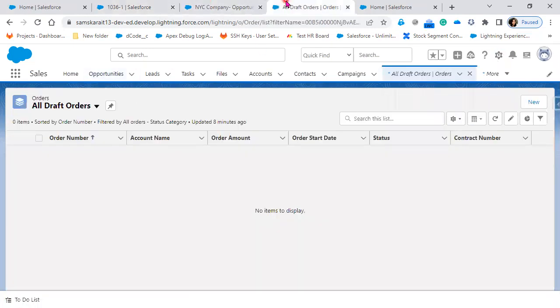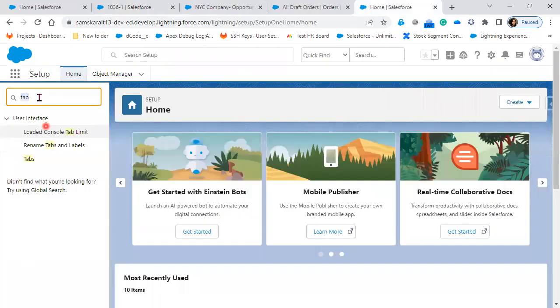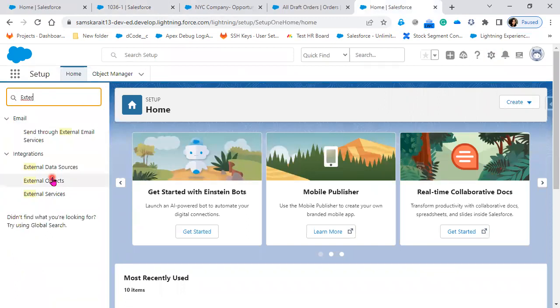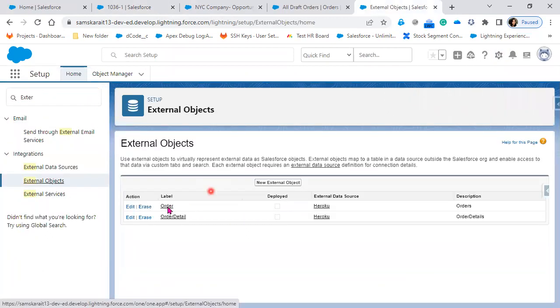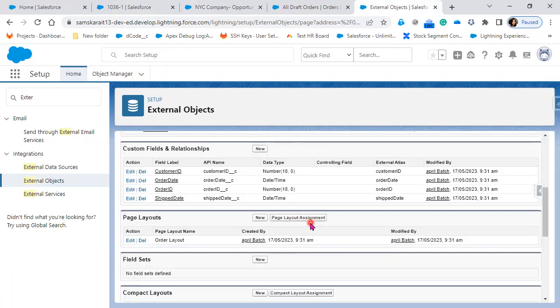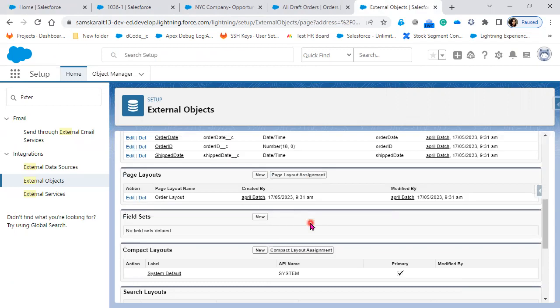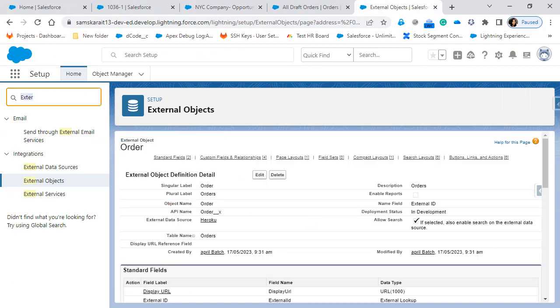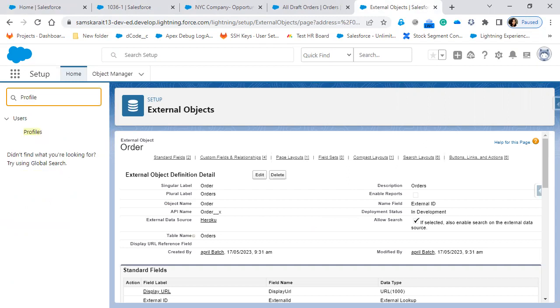You cannot create the object here. Basically, external objects are not visible in the object manager. Only it is visible in the external objects. Now, in this external objects, let's click on this object. Now here it is just saying edit object. Now let's go to the profile. Now at the profile level, as a system admin, will I be able to give a permission to the external object?